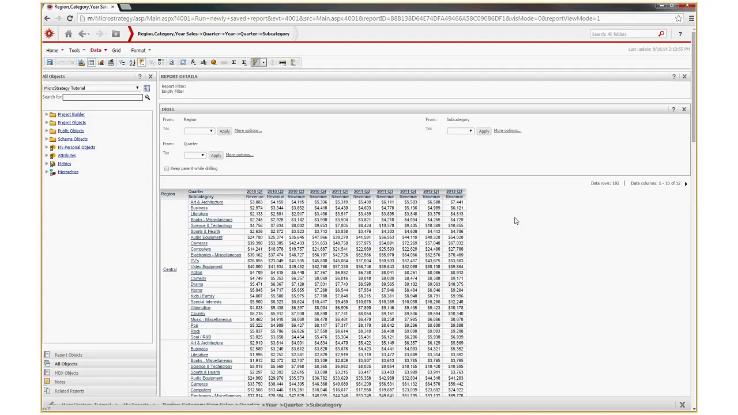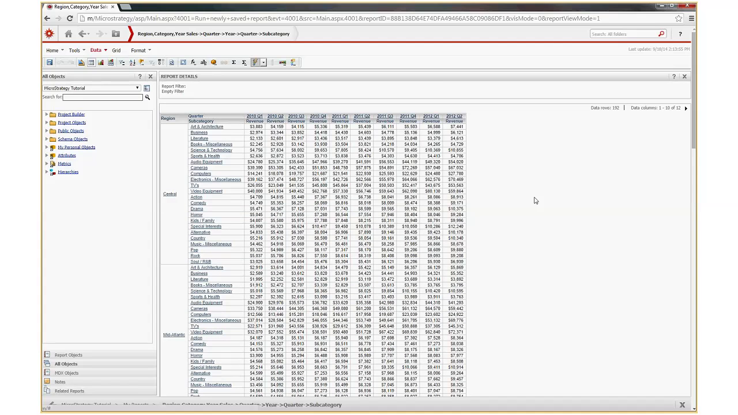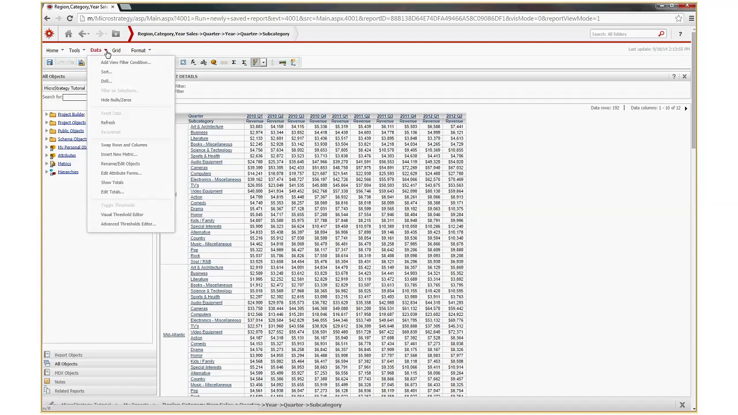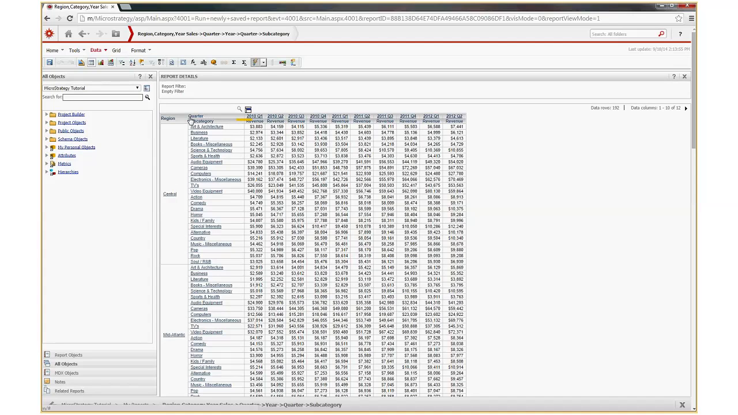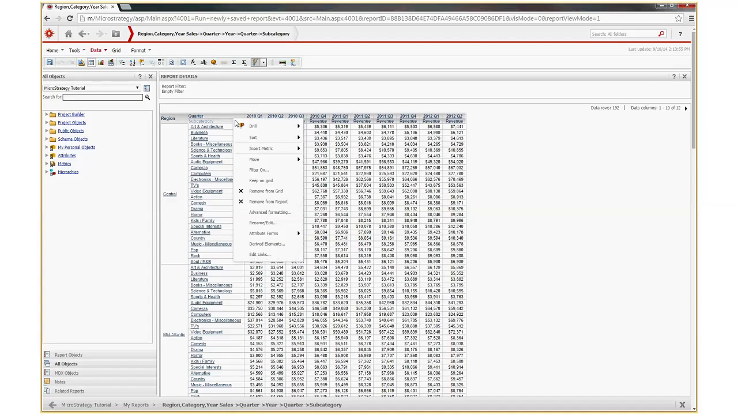Now this is what your final report looks like. Let me close this for now because it's occupying too much space on the report. Now you have done all the drilling options. Now you want to page by subcategory. How would you do it? Right click on subcategory and move to page by axis.